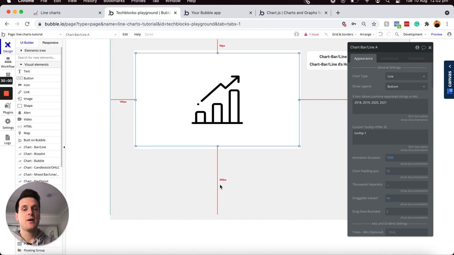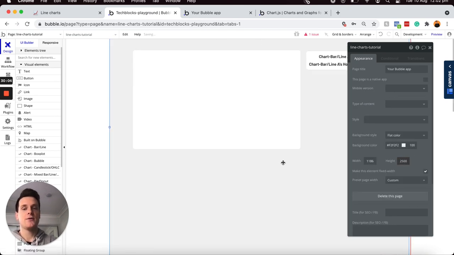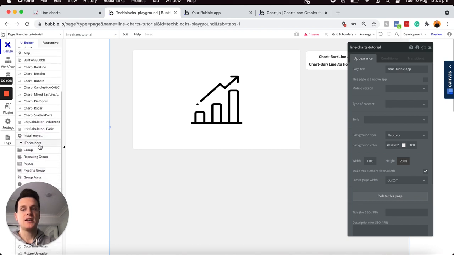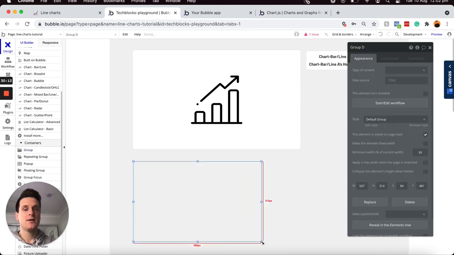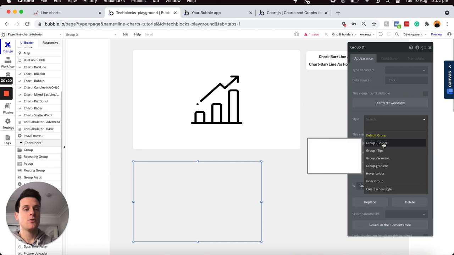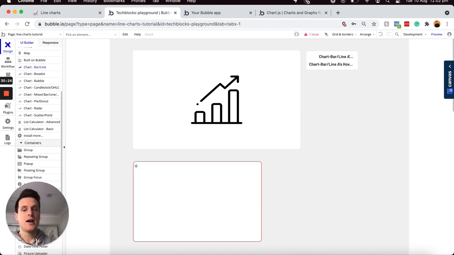So back in my Bubble editor here, I'm just going to expand my page down, and then I will choose to add another group element into my page. So I'll be dragging a small group out here. And like before, I'll be updating the style of this to be called group border. And then I'll be adding in another line bar chart here.